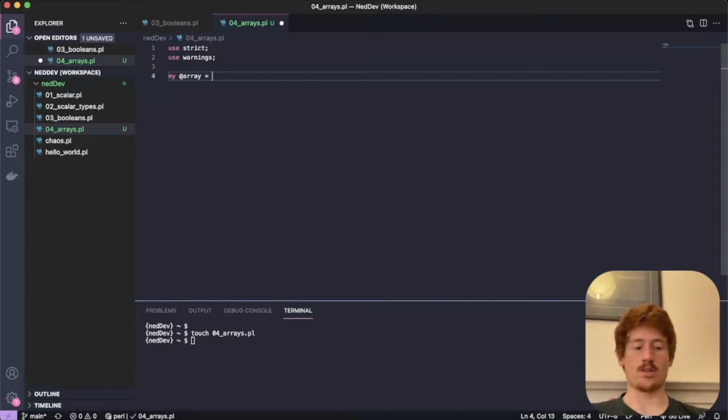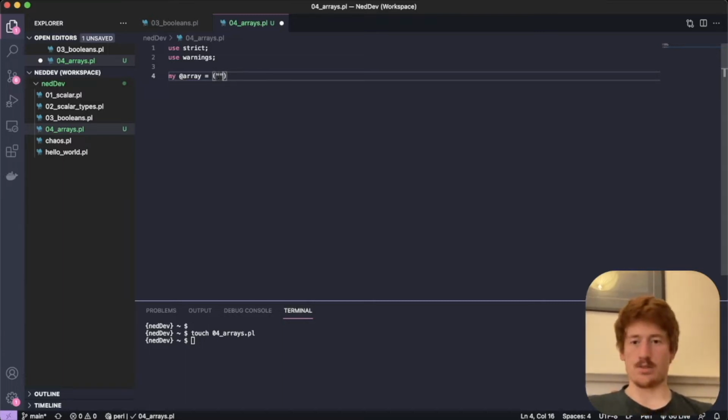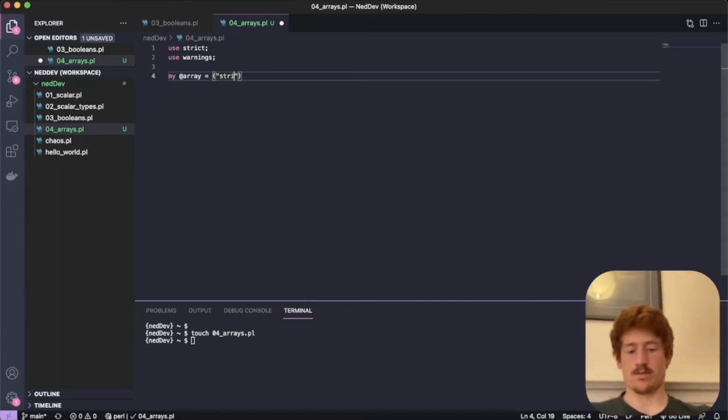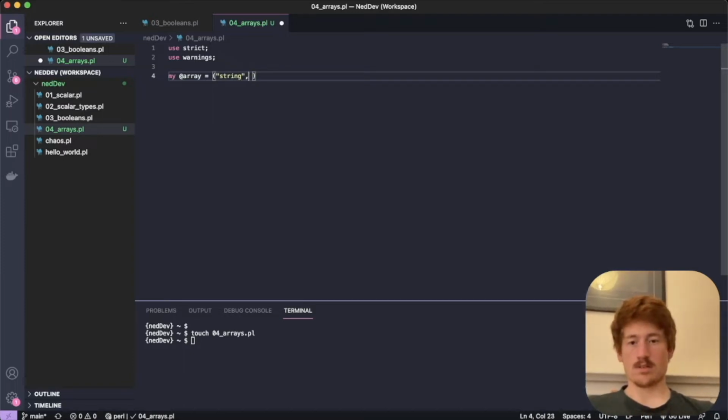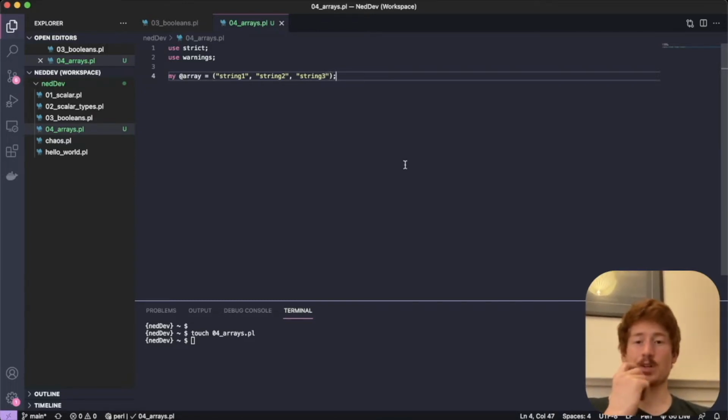And then what we can do is open parentheses, and just like any other language, we will separate the elements of the array using commas. So let's just do a couple of strings. So string 1 and string 2, closing it off with the semicolon. So that's a basic array in Perl.